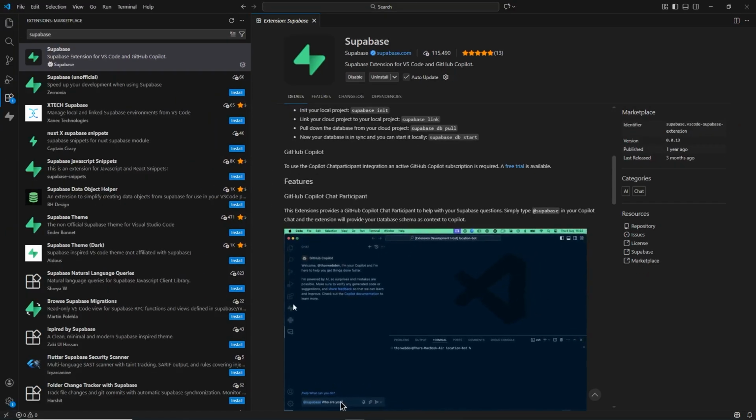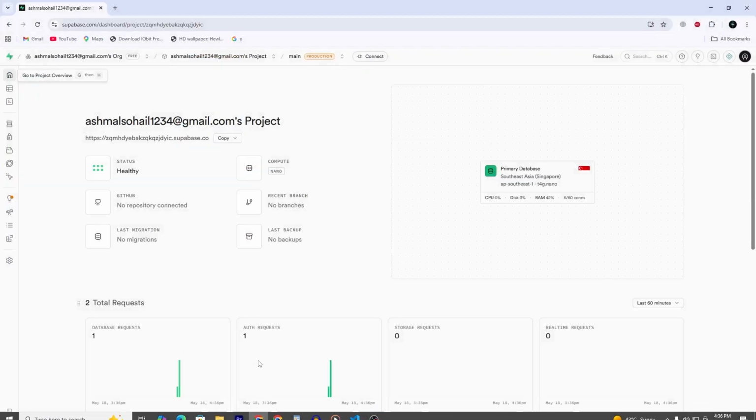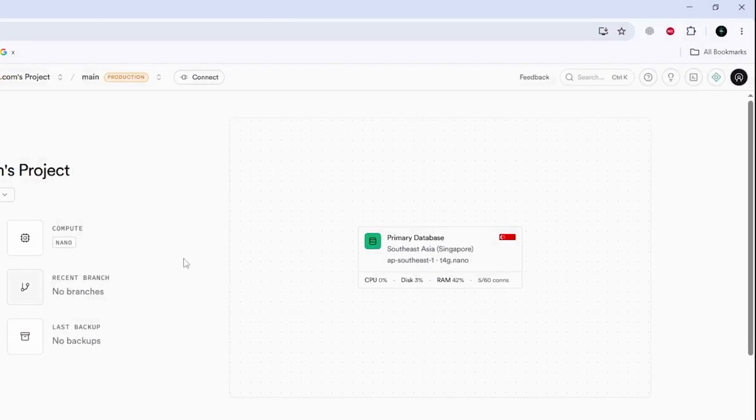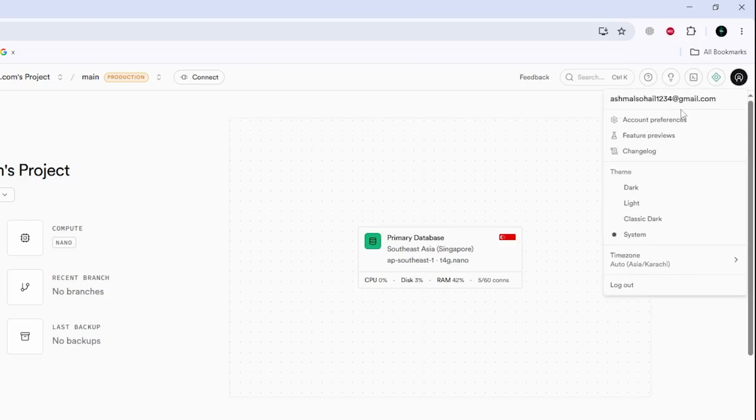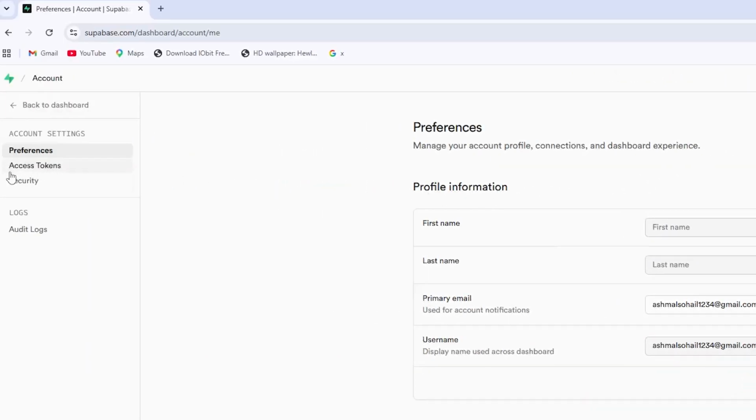After the installation is complete, the next step is to log in. Open Supabase in your web browser. Once the page loads, go to the top right corner and click on your account picture. From the drop-down menu, select Account Preferences. Inside Account Preferences, find the section called Access Tokens.